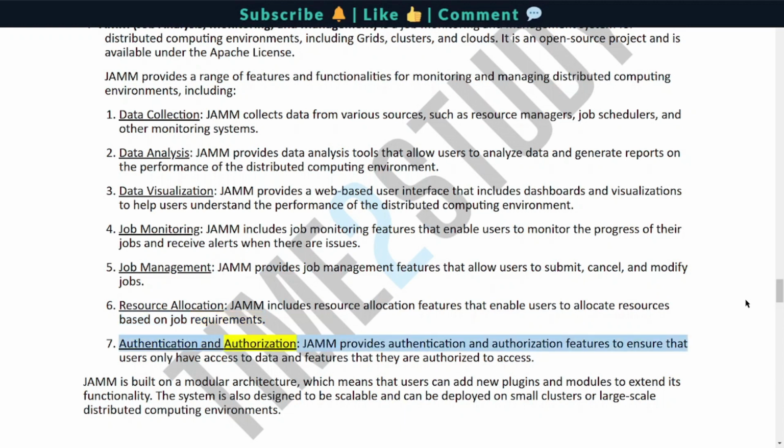Authentication and authorization. JAM provides authentication and authorization features to ensure that users only have access to data and features that they are authorized to access. JAM is built on a modular architecture, which means that users can add new plugins and modules to extend its functionality. The system is also designed to be scalable and can be deployed on small clusters or large-scale distributed computing environments.